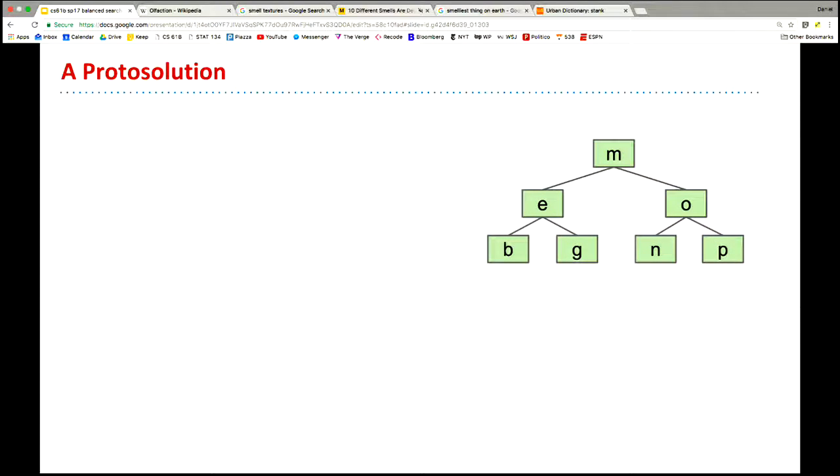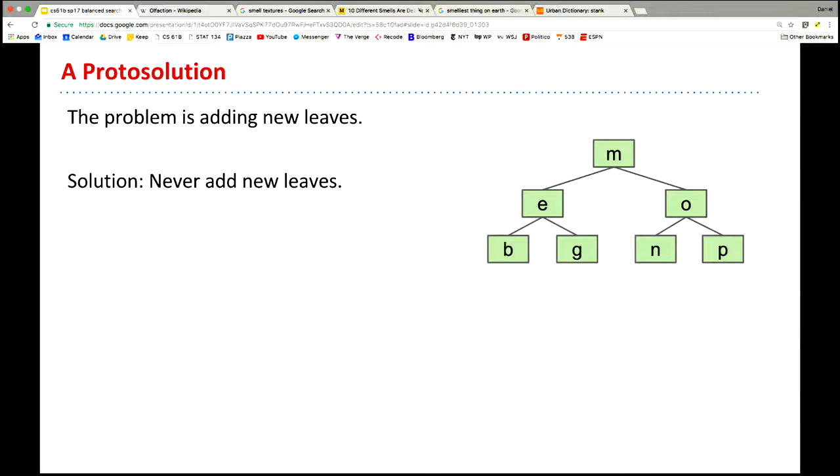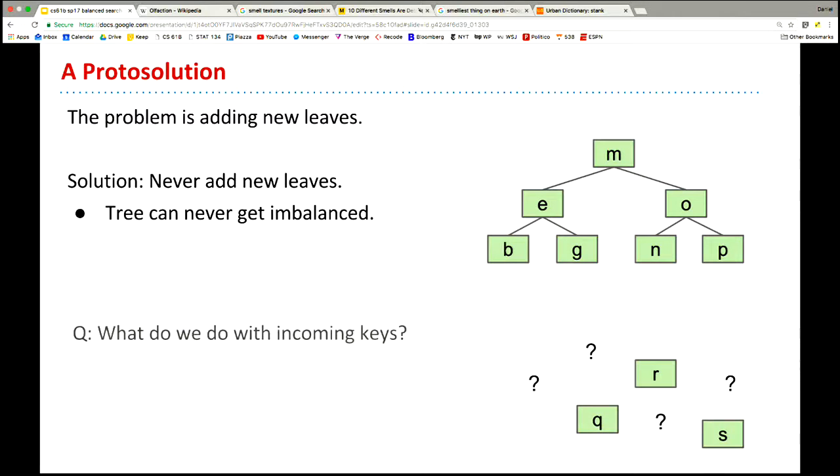So, but let's keep on this track of thinking how we can come up with a better tree. And the problem really boils down to the fact that we are adding new leaves to our tree, the fact that our tree is getting taller and taller as we add new elements. So one naive solution might be, well, okay, let's just make sure that we never add any new leaves. That way the tree can never get imbalanced. Sounds good, okay. But then what do we do with incoming data?